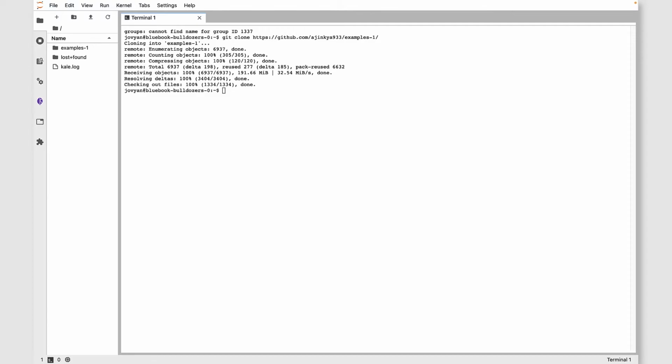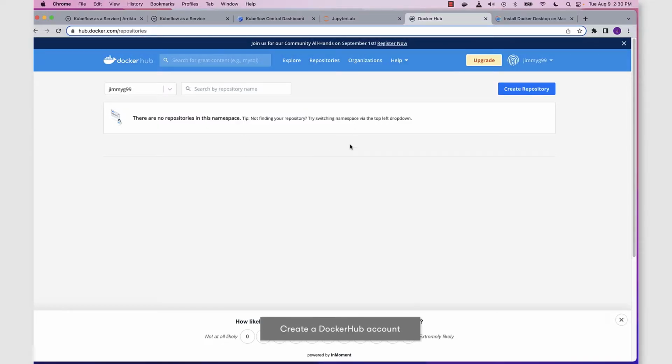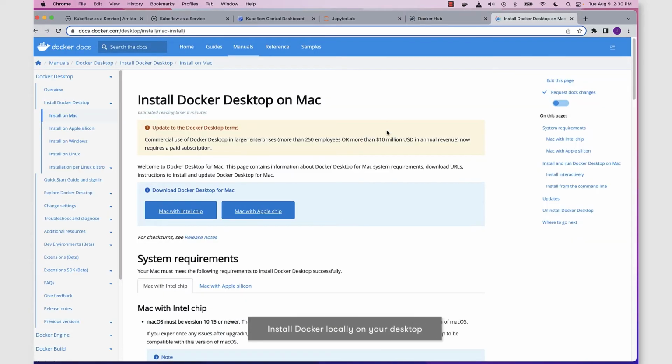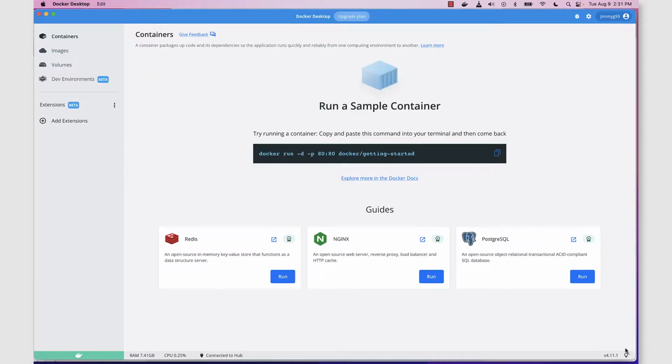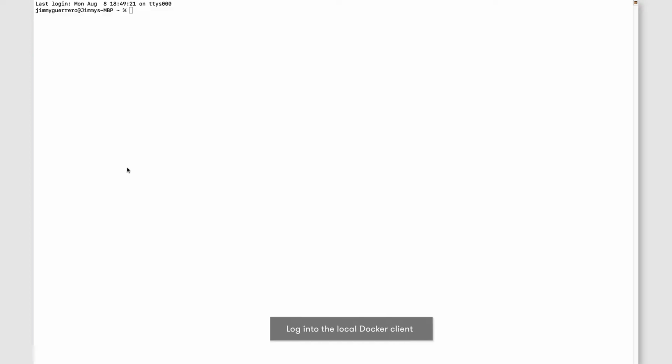Next up, you want to create a Docker Hub account if you haven't done already. You're also going to want to install Docker locally on your desktop. In this case, I will install it on Mac. And then once it's installed, you want to make sure that you have the Docker app up and running. And for good measure, you're going to also want to log in at the command line using the Docker client.